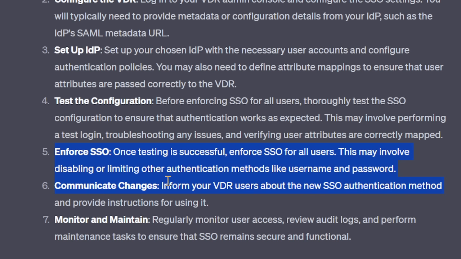Enforce SSO once testing is successful. Enforce SSO for all users. This may involve disabling or limiting other authentication methods like username and password. Communicate the changes. Inform your VDR users about the new SSO authentication method and provide instructions for using it.